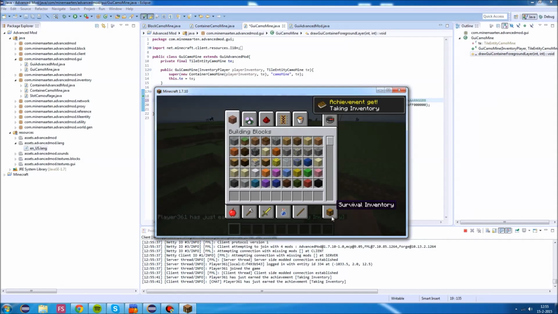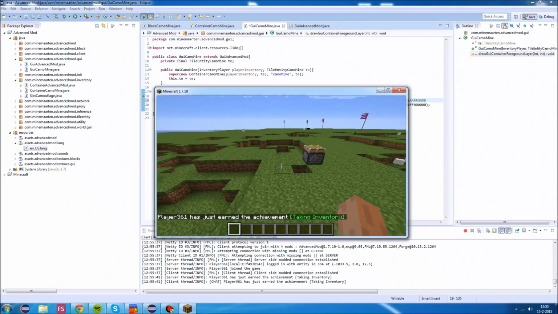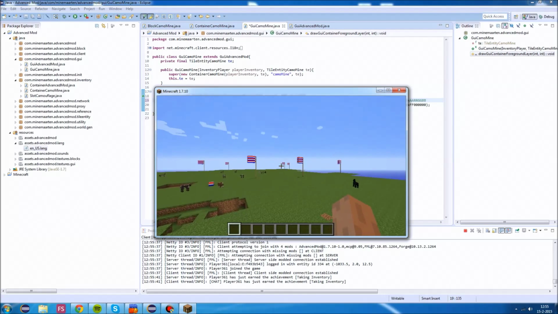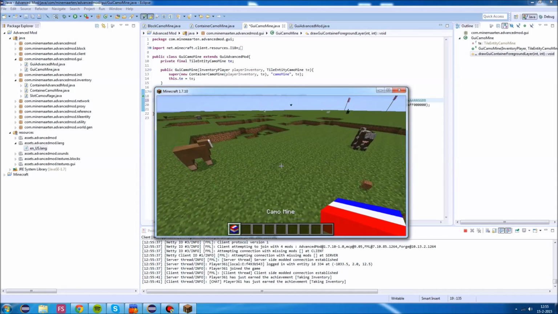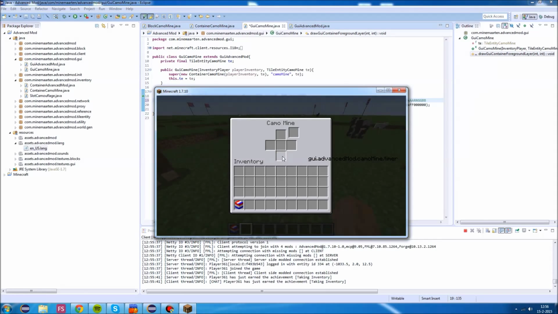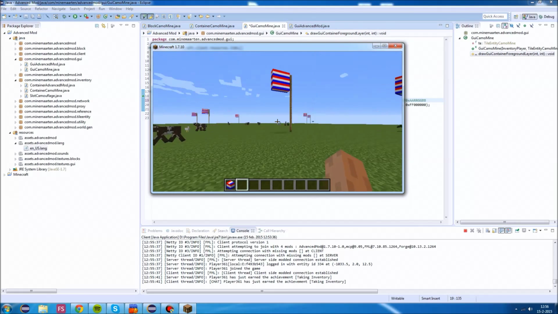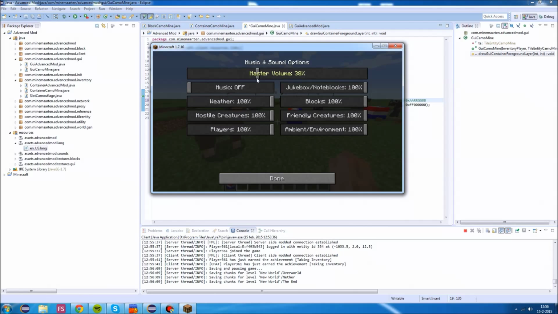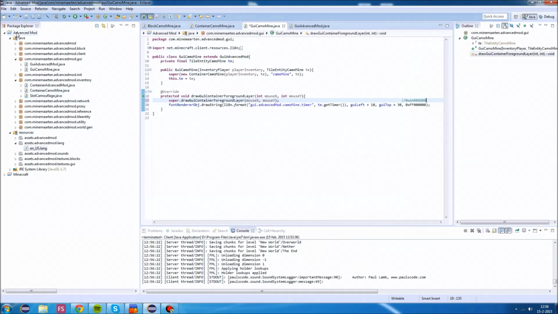Okie doke. Oh, we just need a CamoMine. And if we look in the GUI, let's disable sound. Stupid flags. We'll see the key even though it shouldn't be there. And I probably haven't updated the language file.